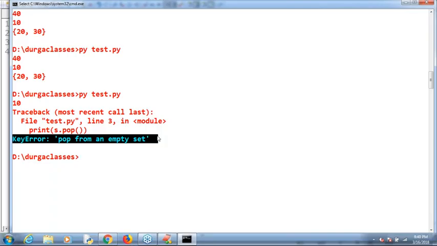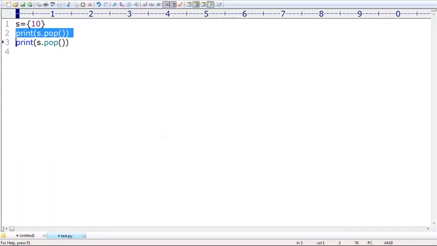What is the purpose of pop? To remove and return some random element. Then we should go for pop, which is the function. If the set is empty, what will happen? Key error by default you are going to get.